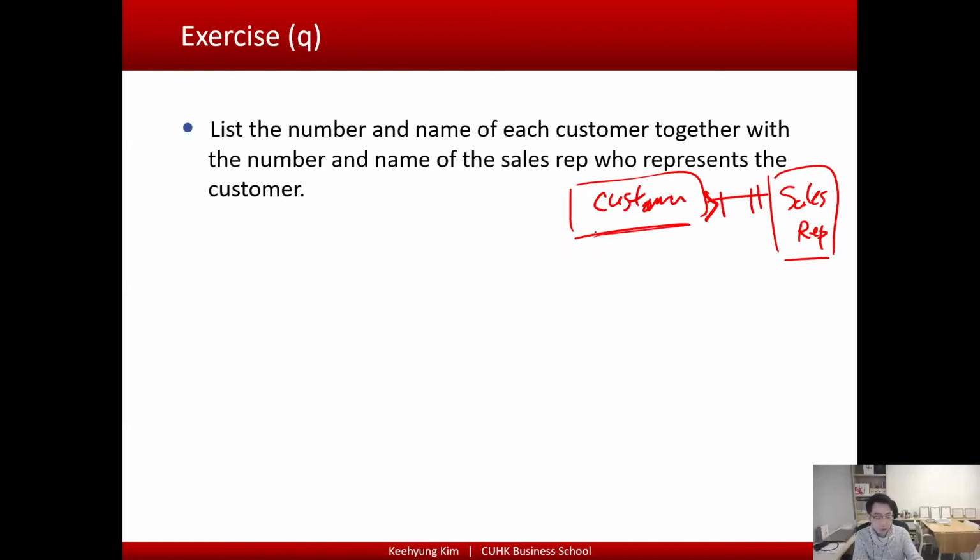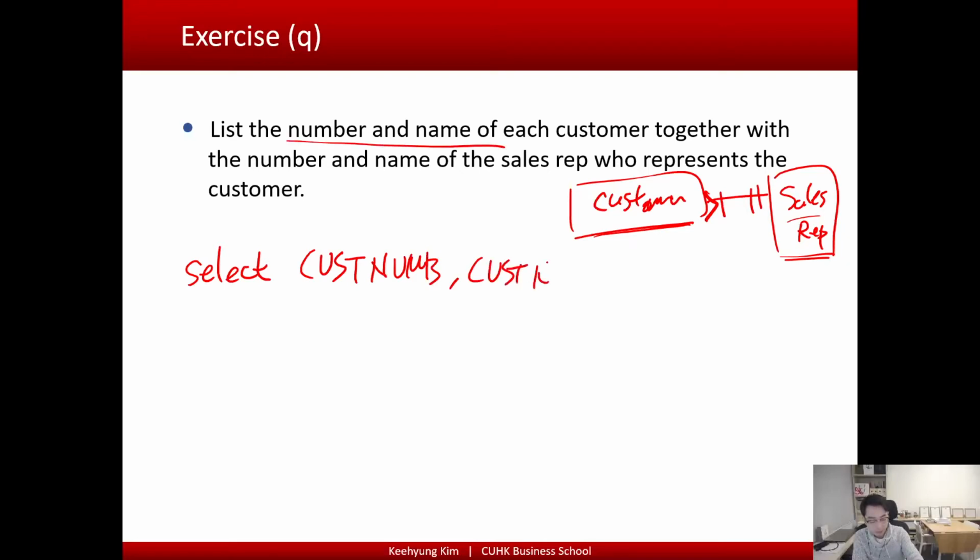So for each customer, there will be a dedicated sales representative, and we want to show that information together when we list the customer information. So that's the main question here. How to solve this question? We start from the SELECT statement again, and we list customer number and also customer name, right? Customer name, together with the number and name of the sales representative who represents the customer. So next one is sales representative number.